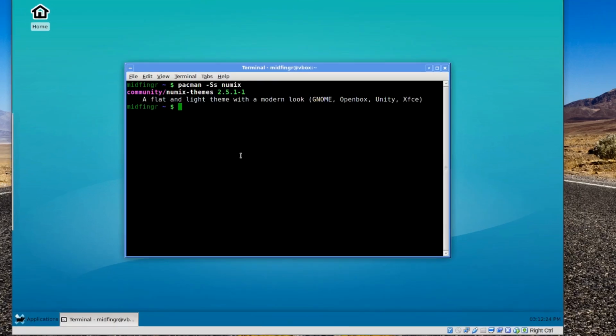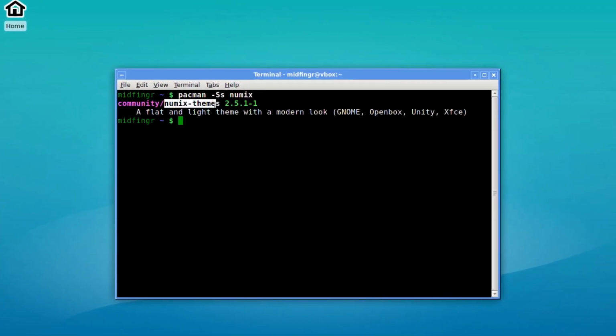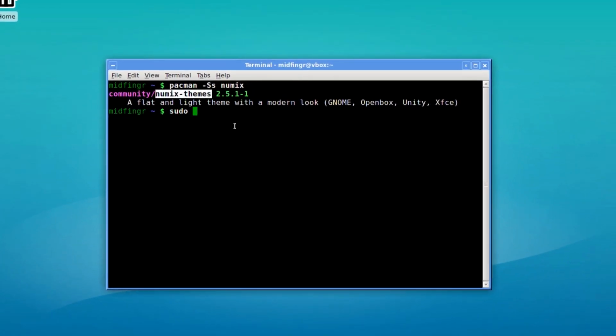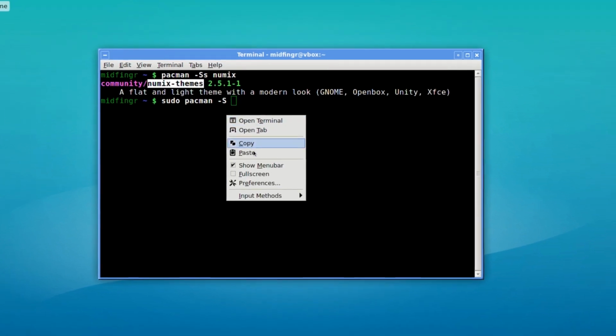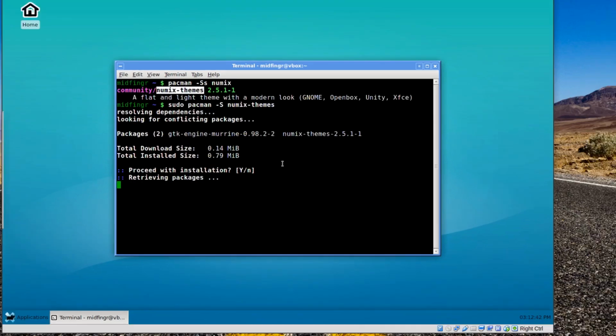And there it is, right here. So you just take this and copy it, and run sudo pacman -S. Here, I'll just paste that in, press enter, and give it a bit of time to download and install for you.